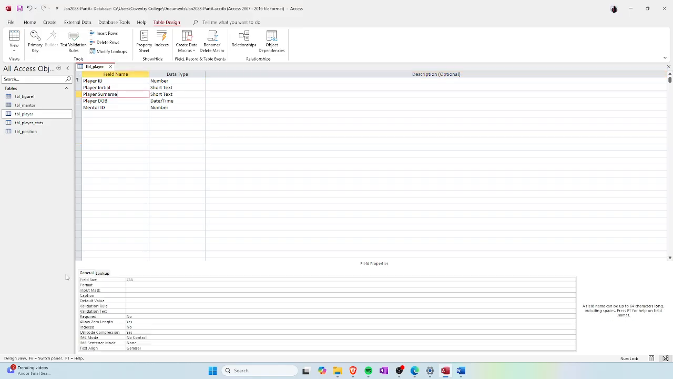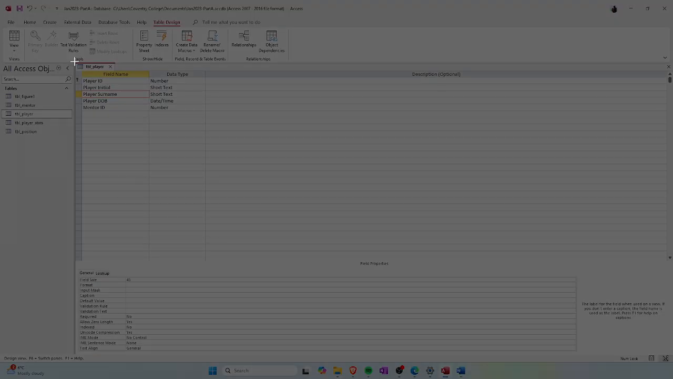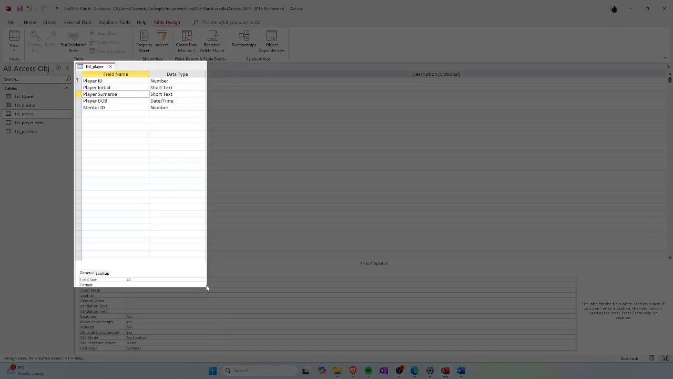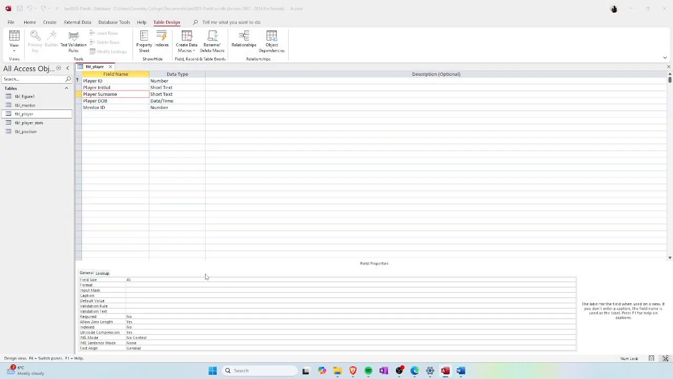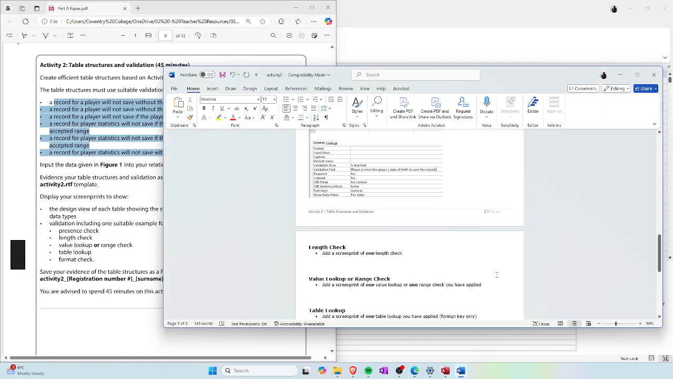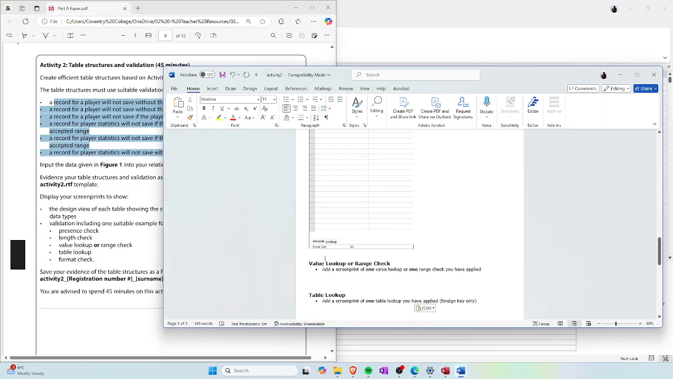So for example, player surname, you're never going to have someone with a surname that's 255 letters, are you? You might have someone that actually has a surname with 30 characters. So here I might put 45. So I'm limiting the number of letters that can be entered for the surname. That's what length check is. I take my screenshot, there we go. In fact, this one I'm just going to finish it over here. So length check, that's my screenshot.